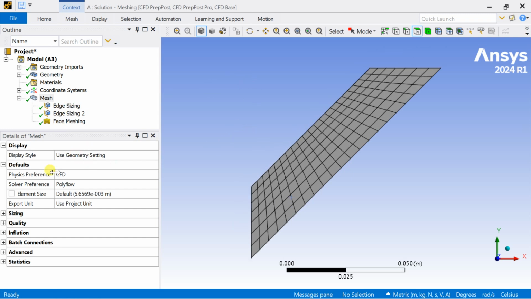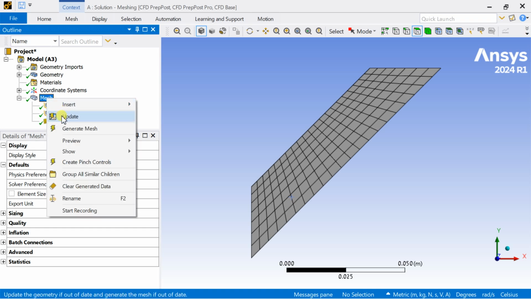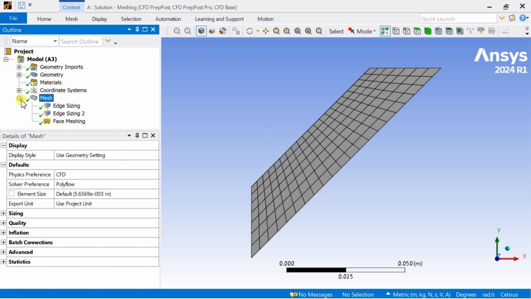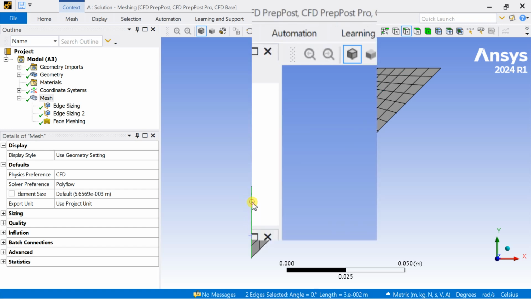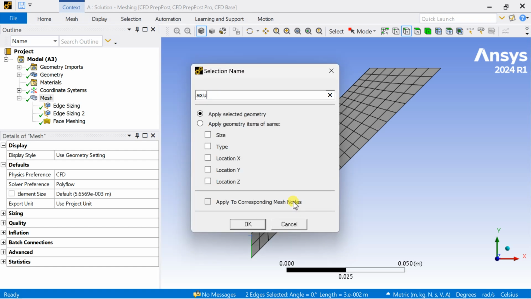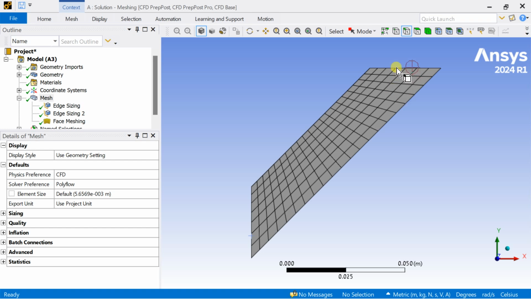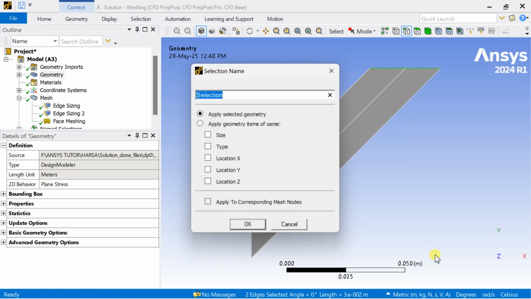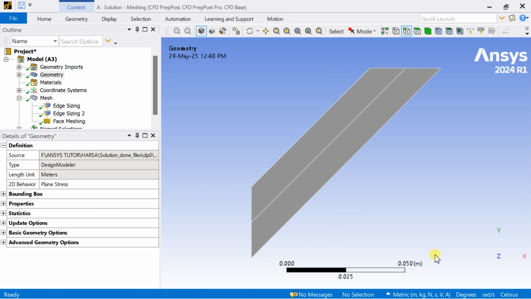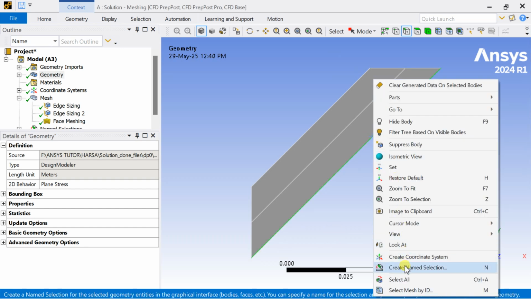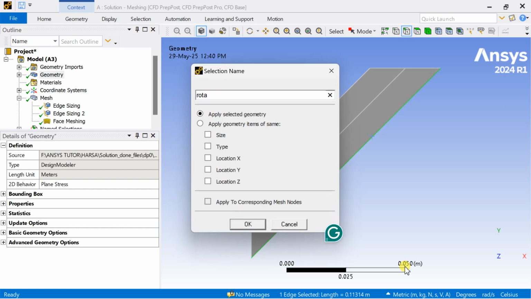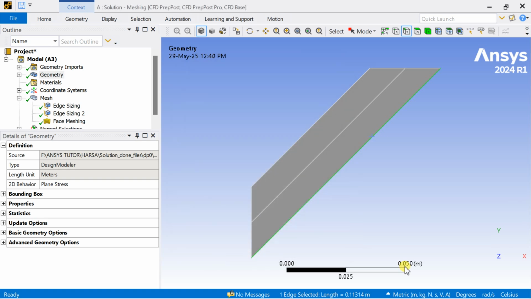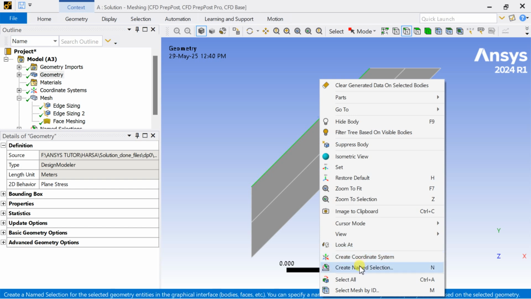The meshing has been generated. We are keeping a larger size of cells so that the solution will be at a faster rate. Now we are going to add the named selections. Select the end edges and name it as axis. Select the top wall, name it as free surface. Now select the bottom cone and name it as rotating wall. Select the top and name it as stationary wall.